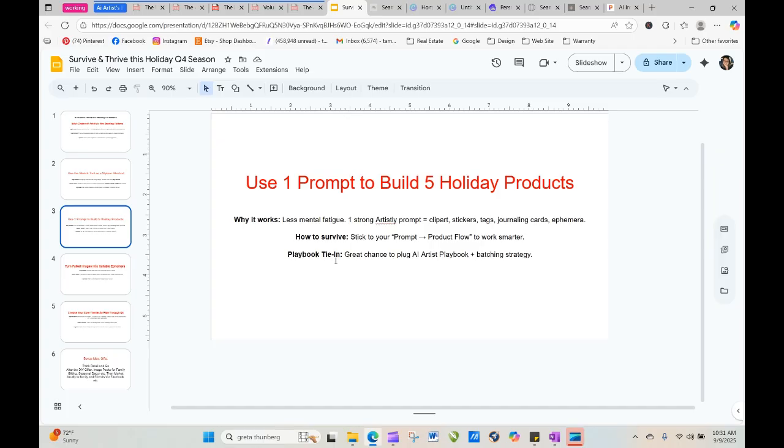Thinking outside the box is where you're going to find your success. Showing people, giving people ideas, solving a problem. A problem is people probably don't have as much money to spend for the holidays because the world's kind of in a mess right now.